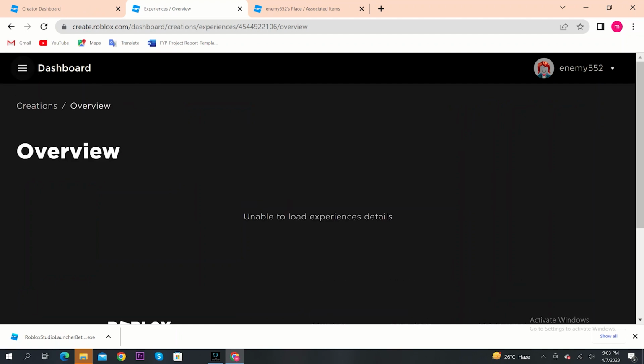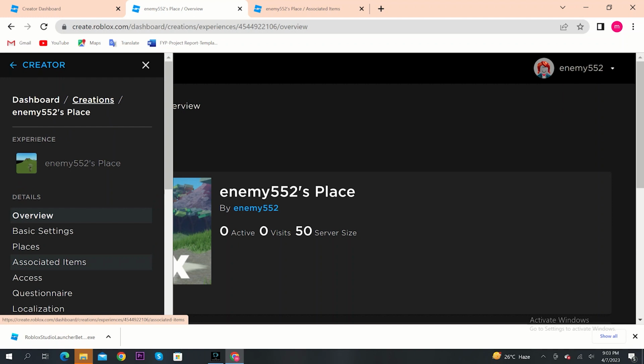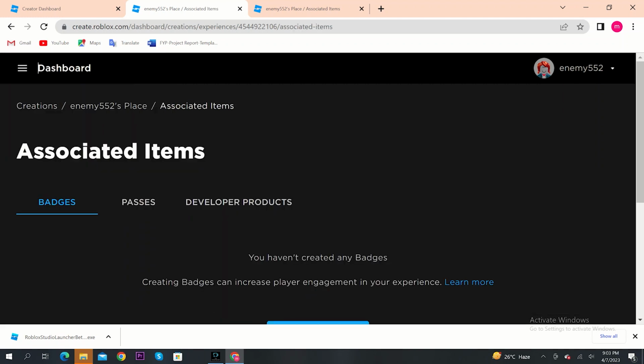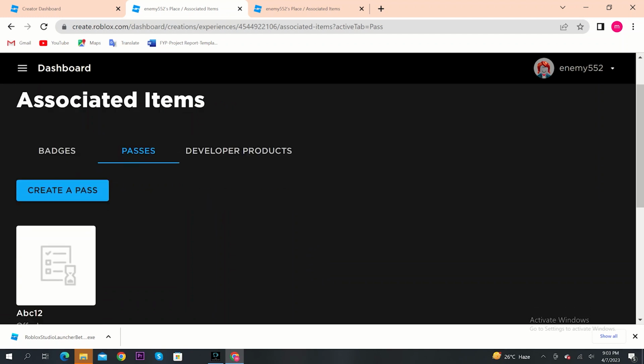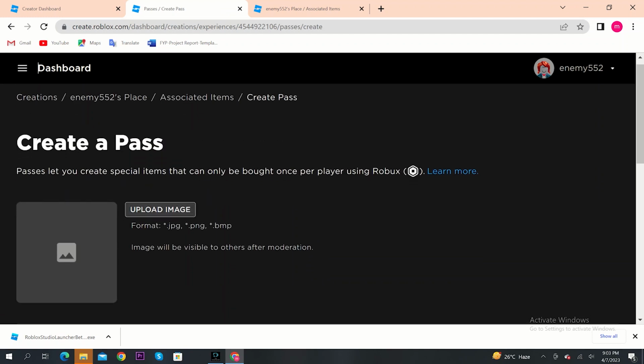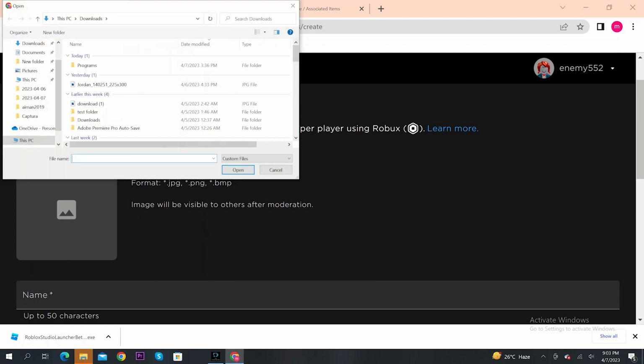If you're here, click on the three lines on the top left. Now, go to Associated Items. From here, go to Passes. Then click on Create a Pass. Now click on Upload an image and then browse your computer and select the image that you want.